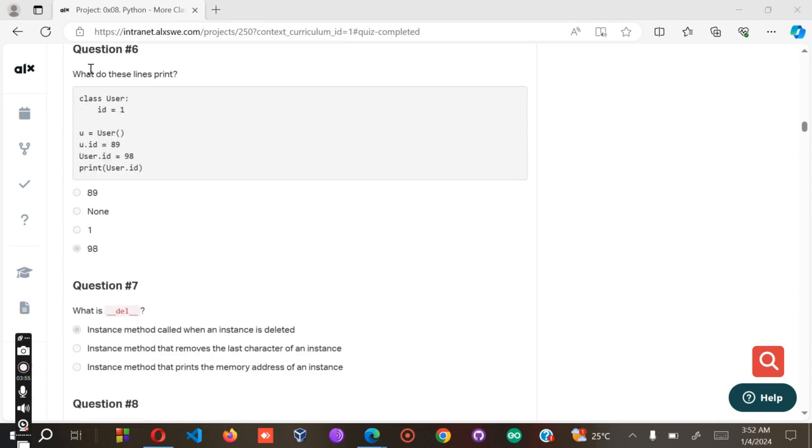Then number 6, what does this line print? We have class User, id 1, u is equal to User, u.id is equal to 89, User.id. So what is going to print? It's supposed to print, this is the most important part, User.id, and this is now the User.id. The number that's going to be printed, this one is what is going to be printed. So it's going to print 98, this one.